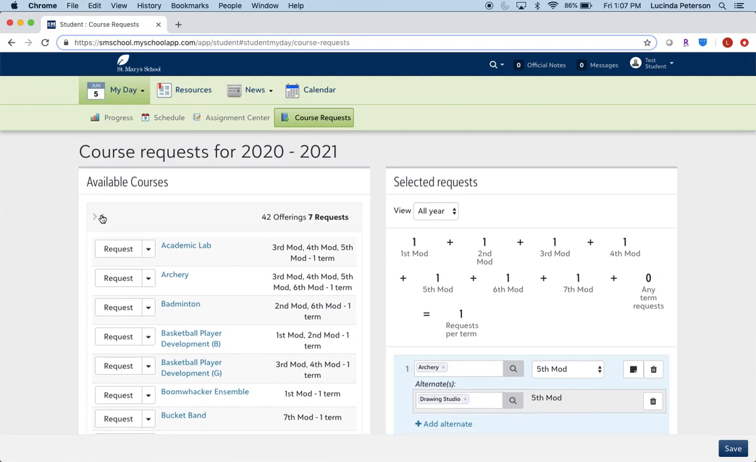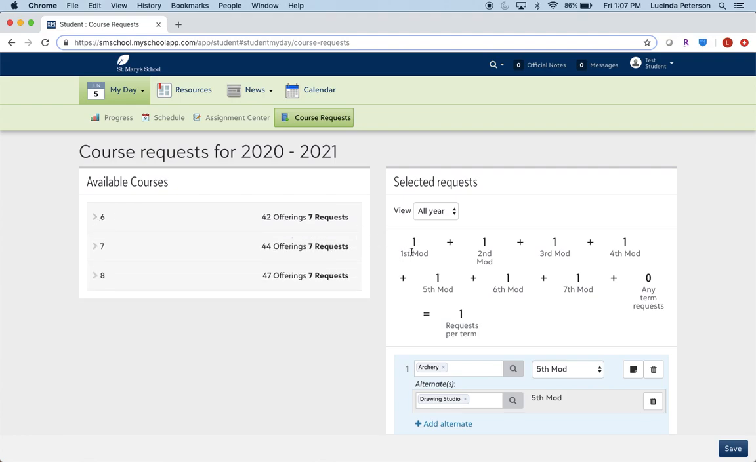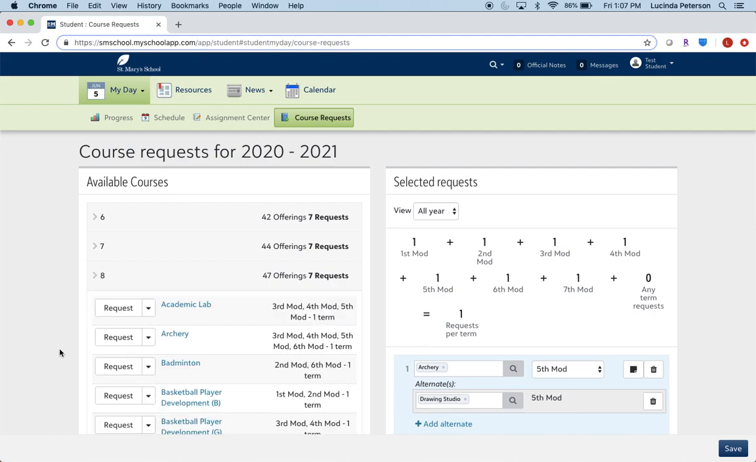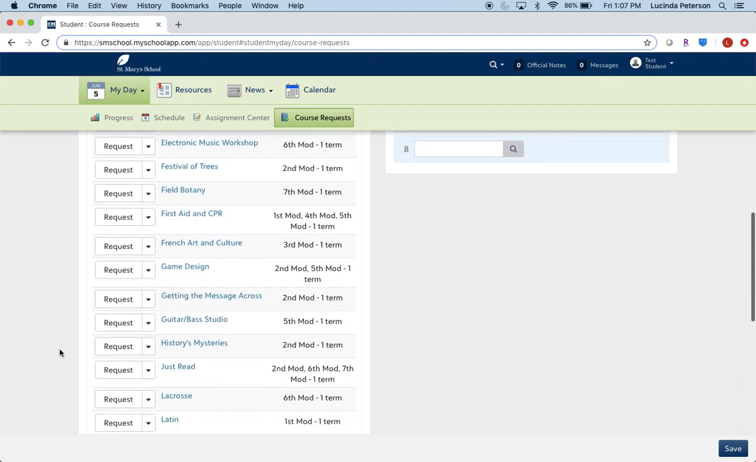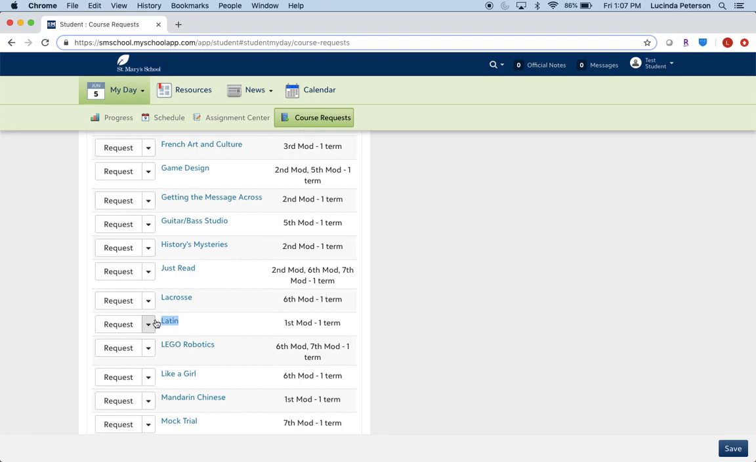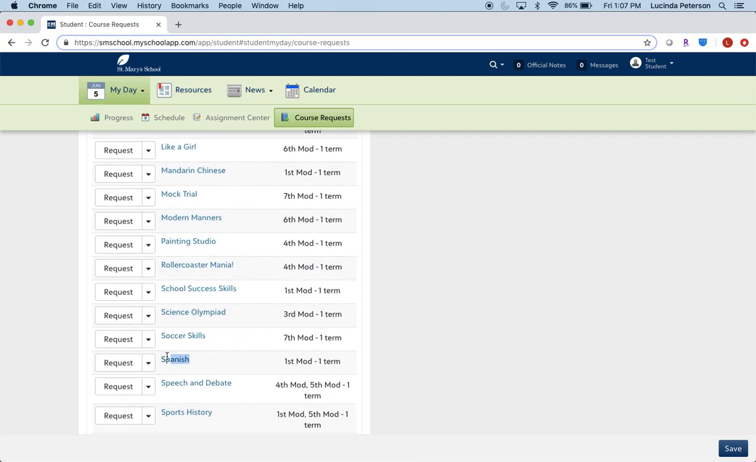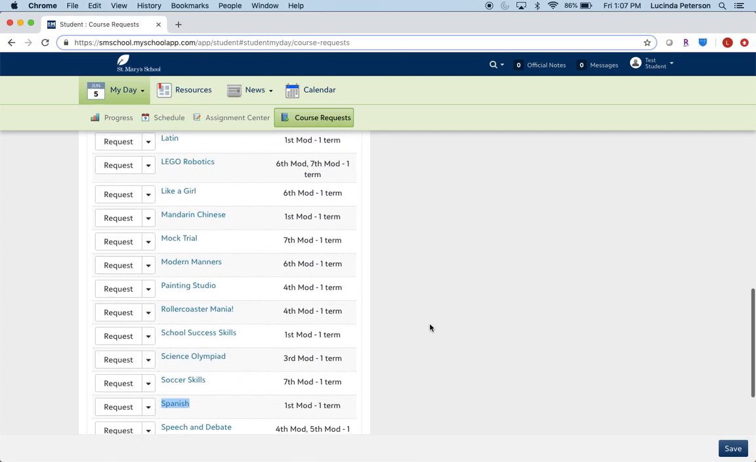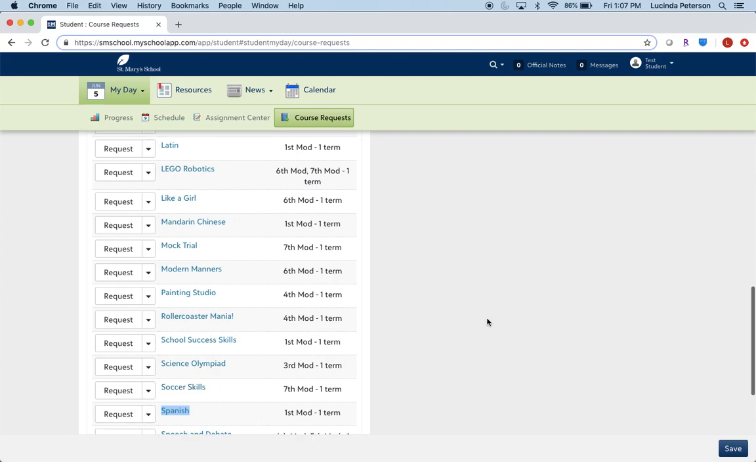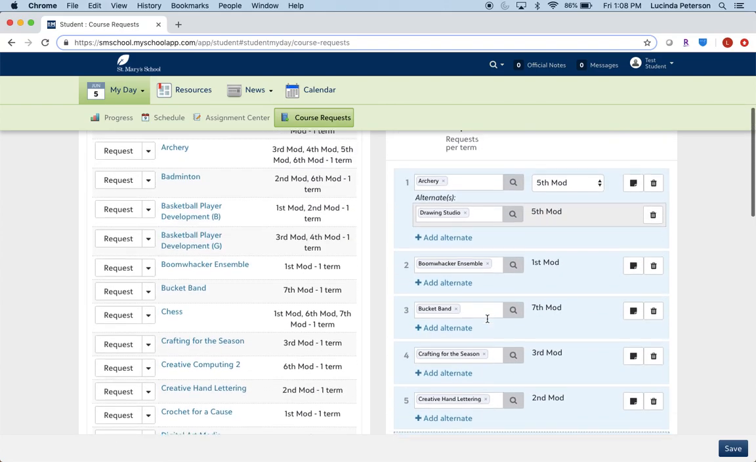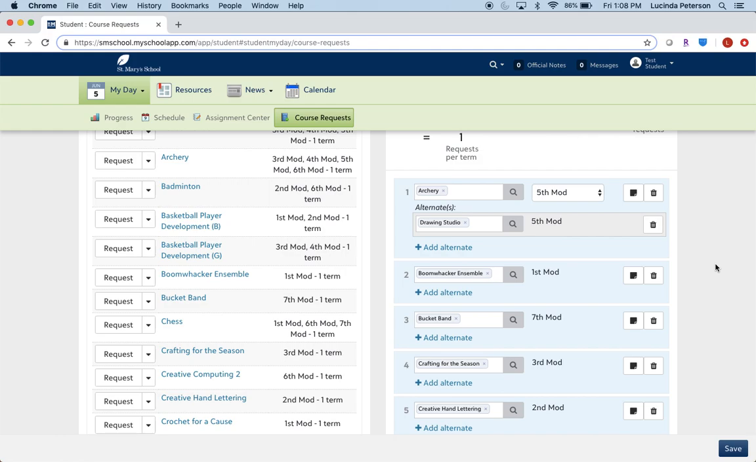If you are a student who is entering 8th grade, you'll need to select an XBIN for each of the 7 mods and which foreign language you would like to take. You can see that your choices are Latin, Mandarin Chinese, or Spanish. Simply click Request for whichever language you would like to take. Remember, you can only take one.